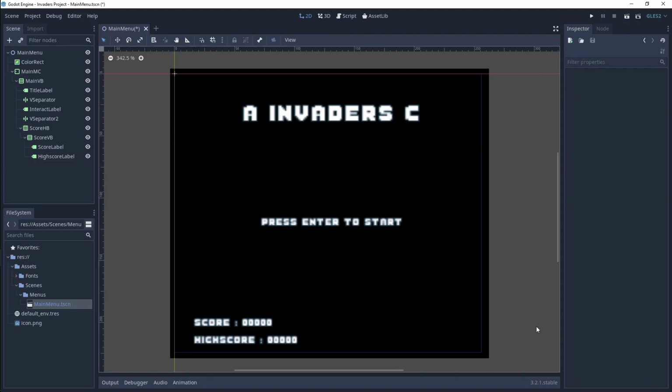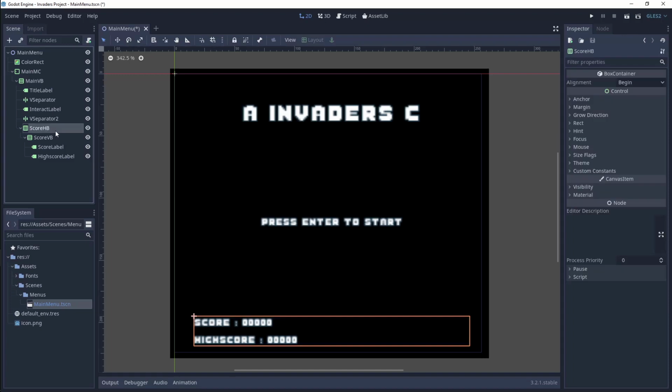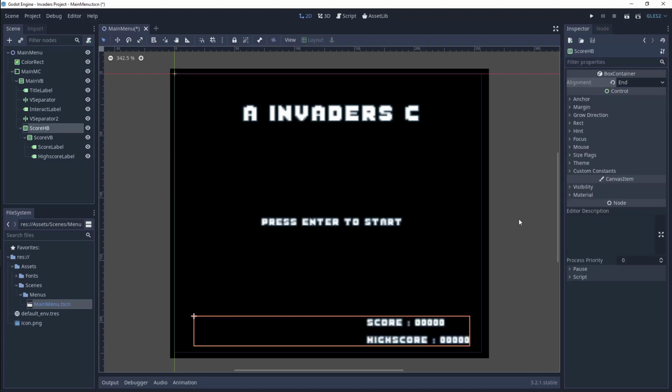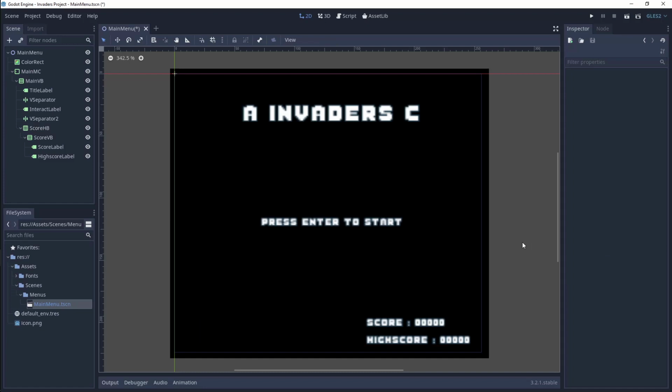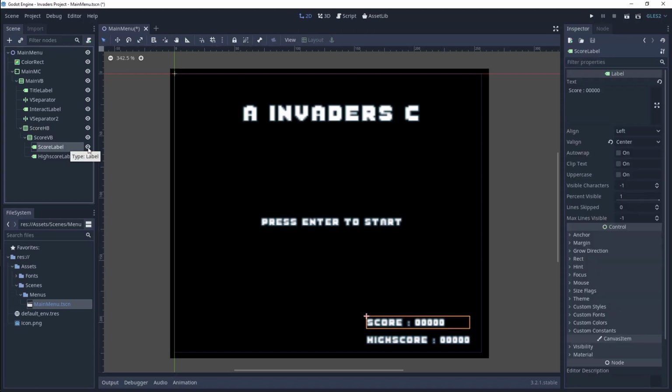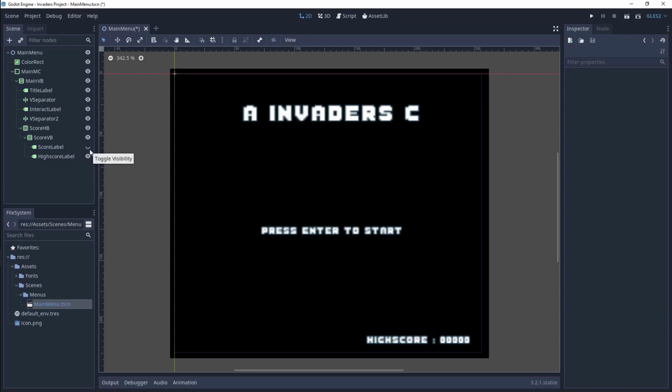Now that we have our score labels set up, I want them to appear in the bottom right of the screen. Select Score HB, change alignment to End. Now our main menu is set up. We probably don't need the score label though, so let's select the score label and click the eye icon to the right of that. Now let's playtest the scene.